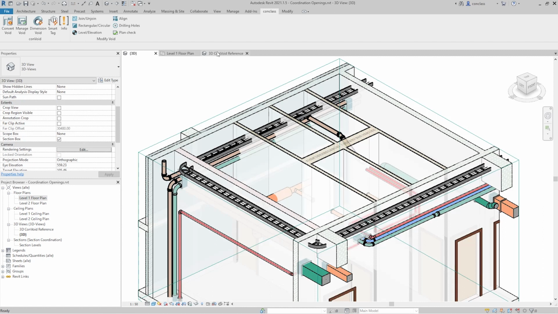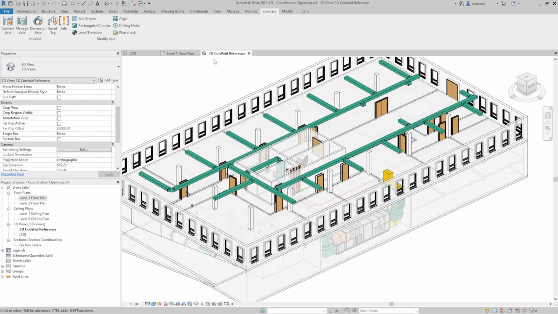Keep in mind that any changes made to the reference 3D view will affect the creation and updating process. So when continuing to work on your project, be aware of this potential impact.